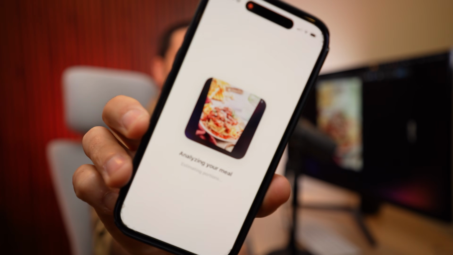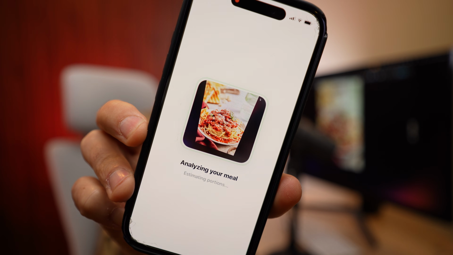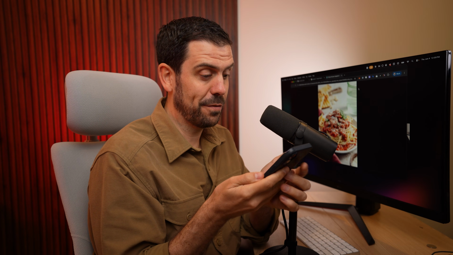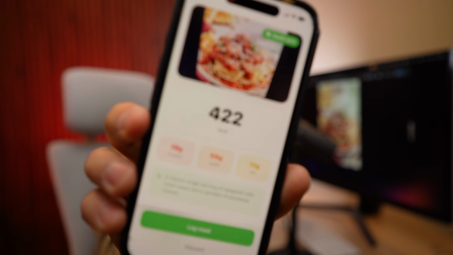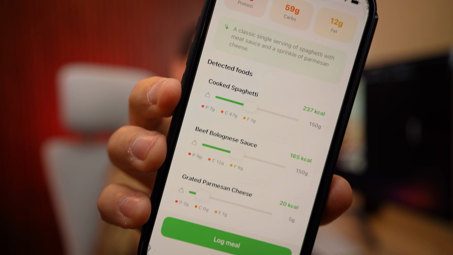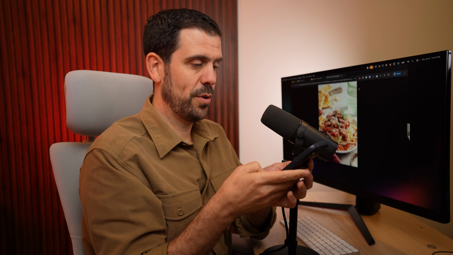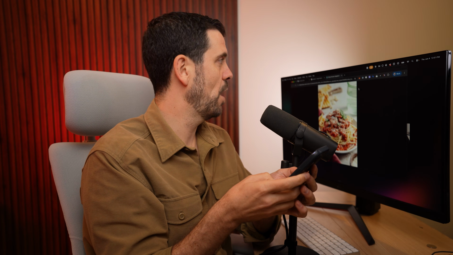It is now analyzing the picture, and hopefully right here on screen, you're pretty much gonna see, boom, 422 calories. It is 18 grams of protein, 59 grams of carbs, which makes a lot of sense. I'm gonna go ahead and log this now, and hopefully it will save it. Underneath, we have the ingredients that it's showing. Go ahead and log meal. And now you can see that it is saving this. And more importantly, if you go a bit further down here, you're gonna see that we have cooked spaghetti. Excellent. So now what I'm gonna do is I'm actually going to go ahead and take a couple snaps of other foods, and hopefully it will also work well in doing the same thing.